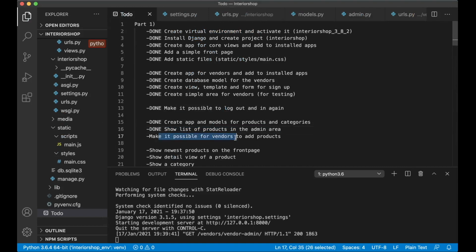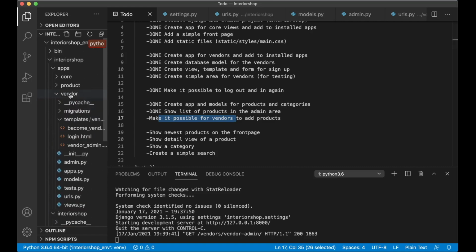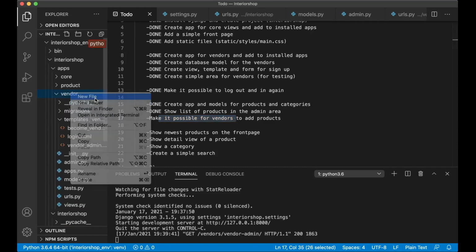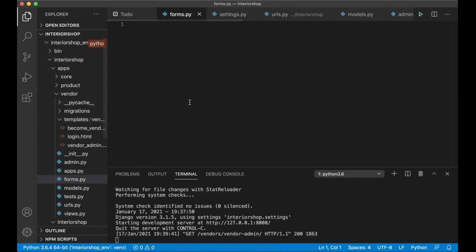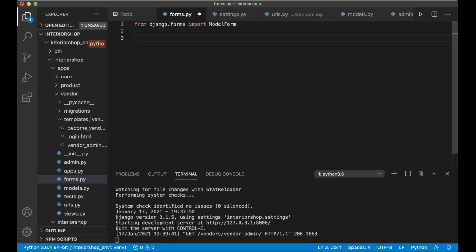Now it's time to make it possible for the vendors to add products. To do this, we want something called a form, and especially a model form from Django. So inside the vendor here, we create a new file, forms.py. And then we first import ModelForm from Django, from django.forms import ModelForm, and we want to import the product model from apps.product.models import Product.